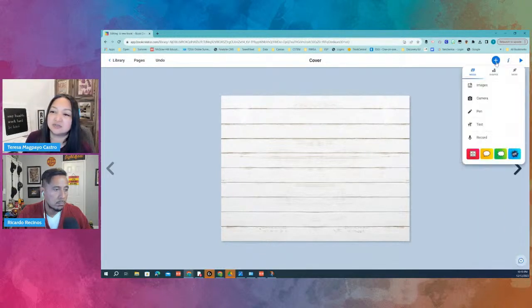So here I'm going to go back to the plus sign, because this is where we're going to spend most of our time. So you can do images, pictures, camera. You can actually draw. You can type things in, and you can also record voice. And if you chose the comic option, you have these options down here too. And so if you didn't choose the comic one, this wouldn't appear, just so you know. So we'll go ahead and start with images first.